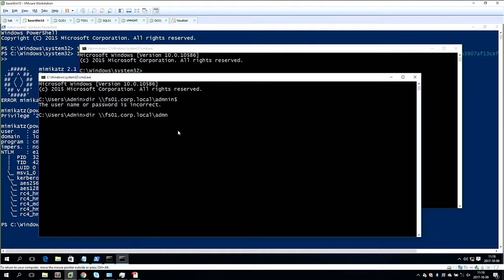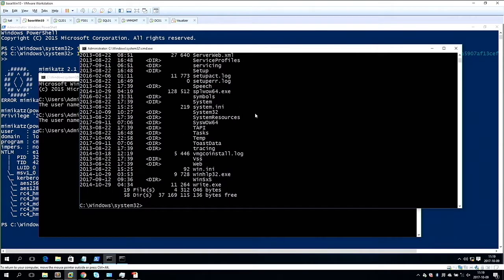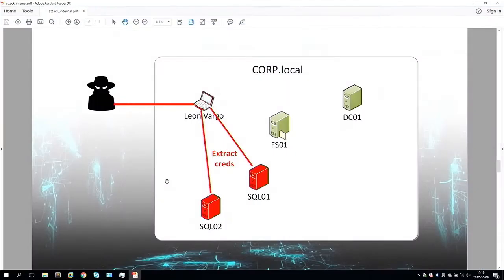Well, actually, that failed already. But I'm just going to want to do it right. Admin $, username password is incorrect. If I do this from the pass the hash window, that works. Boom. That's what we say in this case. So we have a local password dependency, because they use the same password for the local administrator account.